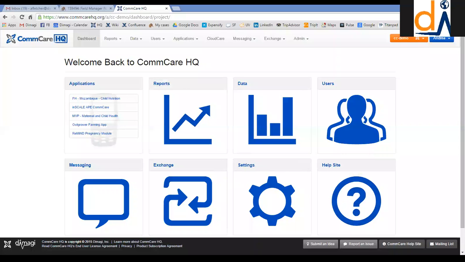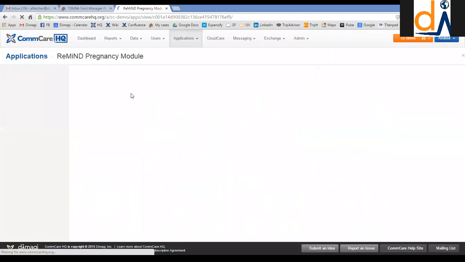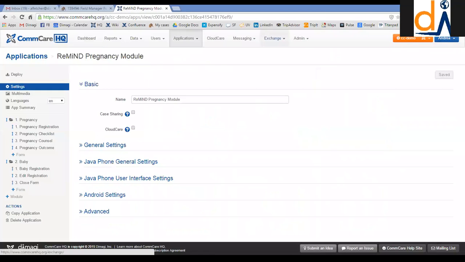So I'm going to share a new window now. I'm going to share an app for you. This is what CommCare looks like when you log in, and this is the project dashboard. So I'm going to go look at the Remind Pregnancy application, just their module. And this is available on the CommCare Exchange. So if you look at the Exchange, you can go and download this application.